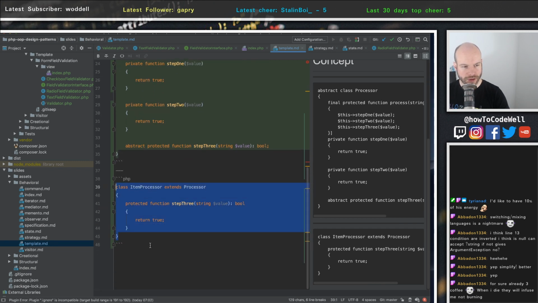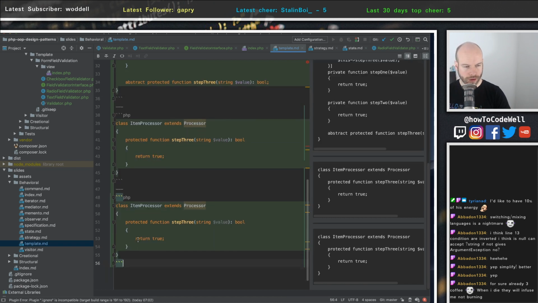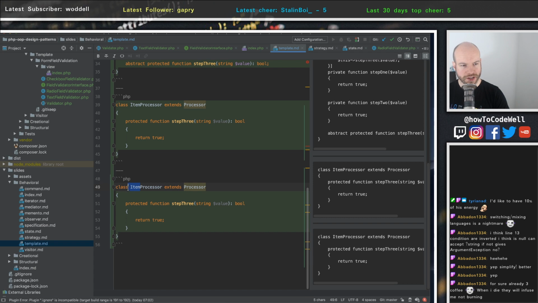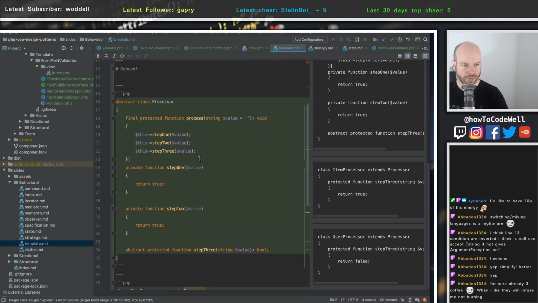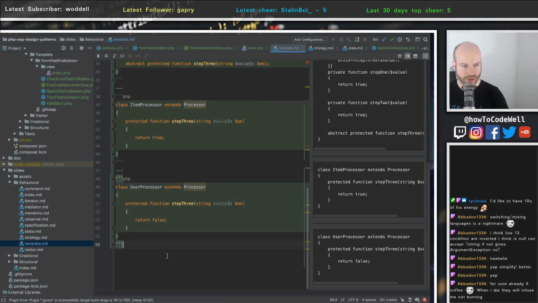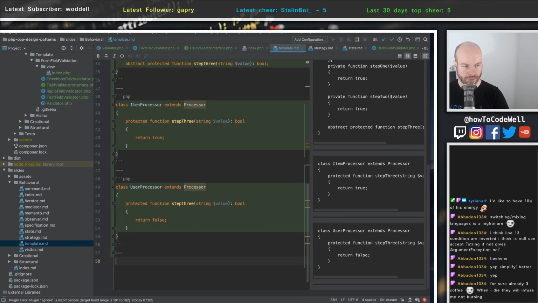And then let's do another one as well, just to prove, just to get the concept. So let's do user processor, where we have step 3 here, and we're going to return false. Marvelous. Okay. So then we need to have another slide where we instantiate these things.